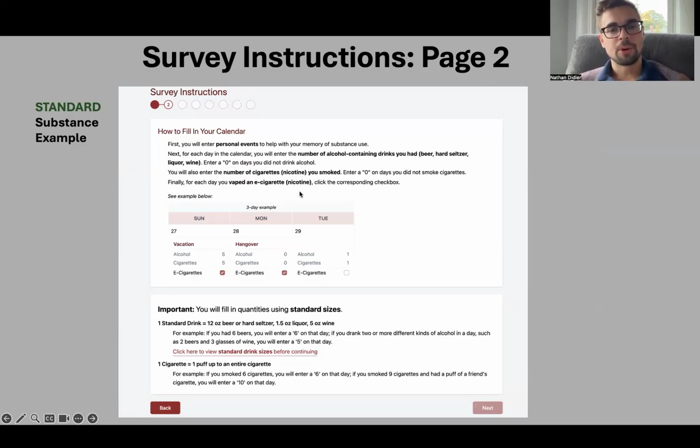First, you will enter personal events to help with your memory of substance use. Next, for each day in the calendar, you will enter the number of alcohol-containing drinks you had: beer, hard seltzer, liquor, wine. Enter a zero on days that you did not drink alcohol. You will also enter the number of cigarettes you smoked. Enter a zero on days you did not smoke cigarettes. Finally, for each day you vaped an e-cigarette containing nicotine, click the corresponding checkbox. So you can see that there are two numeric variables here, and then the e-cigarette variable is the binary type.